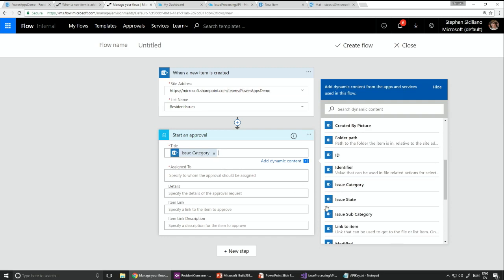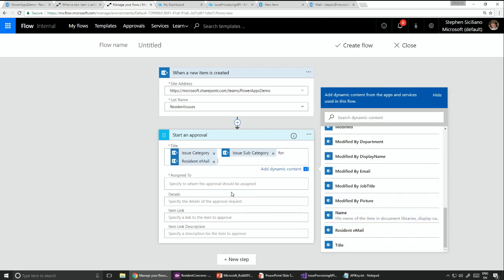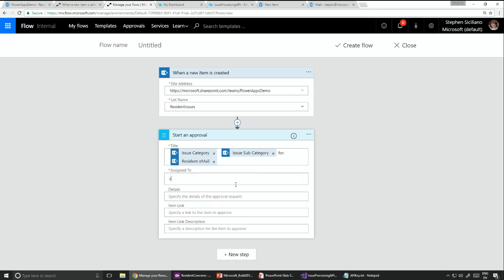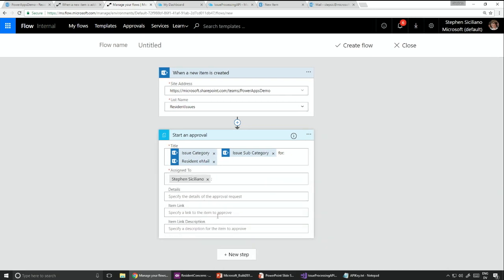We'll include the subcategory, and we'll say it's for, and then we can have the resident email here. What these boxes, these blue tokens, mean is that every time the flow runs, it's going to be a different category, obviously, and that will have the appropriate data populated. You don't have to use the tokens, though. You can also hard code a value directly into the flow. Since I'm the only regional manager, I'm just going to put my email in for who the approval goes to.